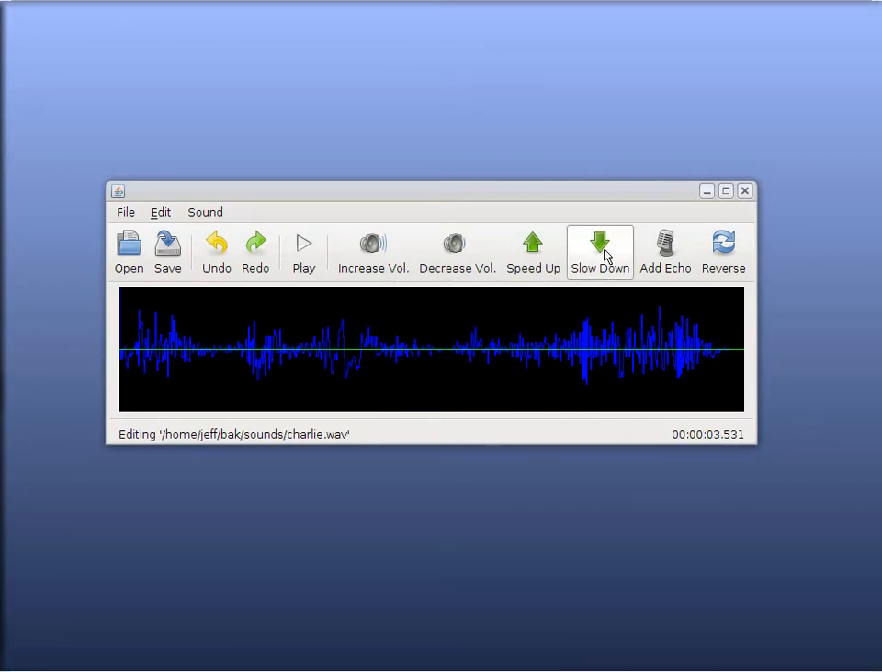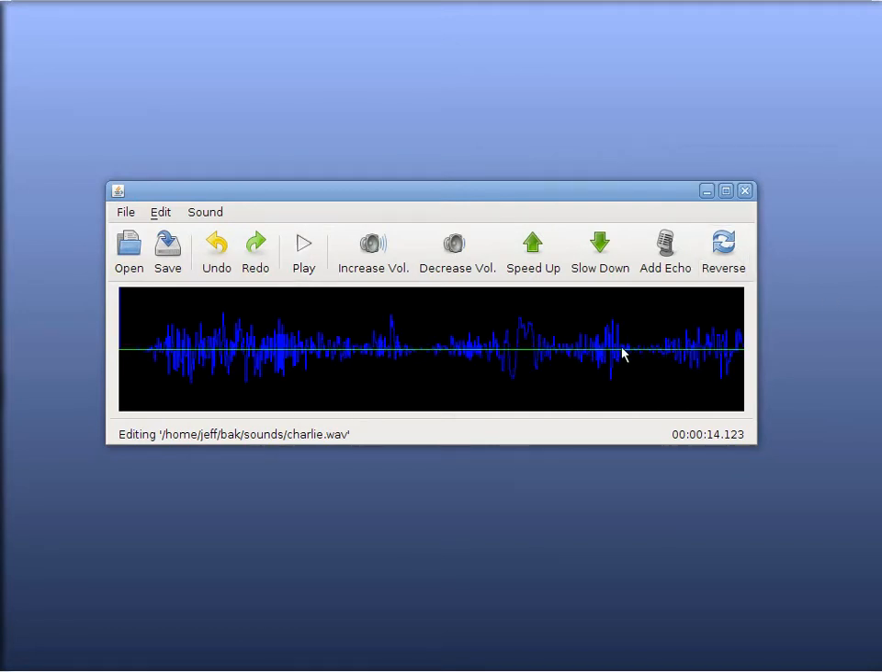Okay, now let's slow this down. And then we'll reverse it as well. Now, I've given you an algorithm to use that makes use of the linked stack to reverse the sound.